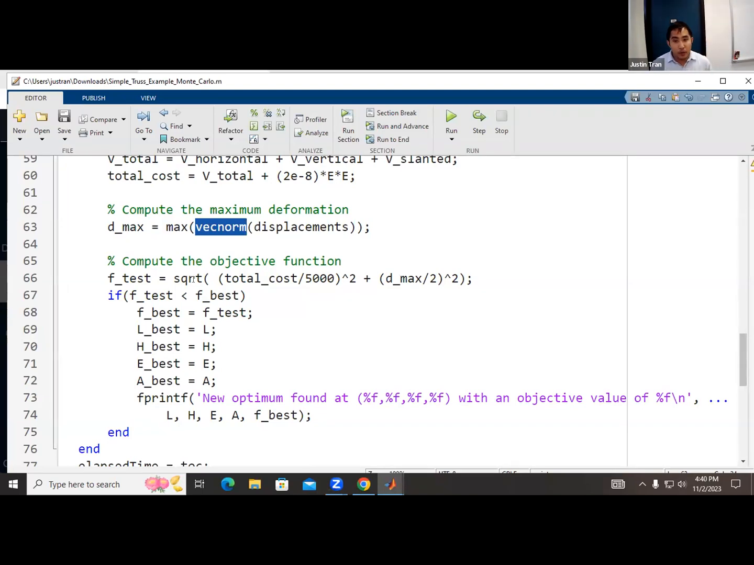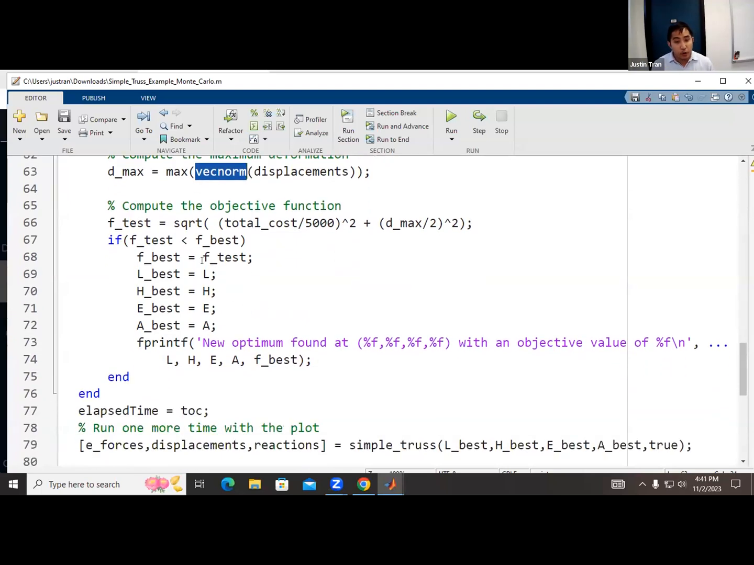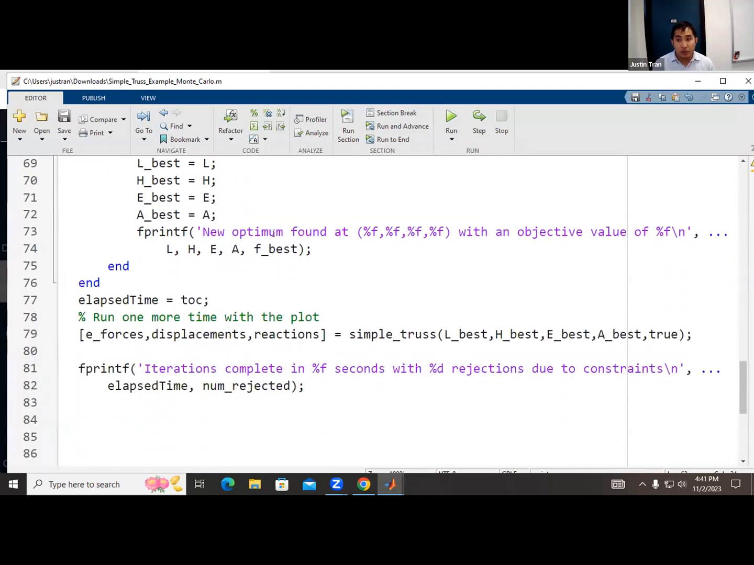And then from there we're going to compute the objective function. So the objective function here is the square root of the total cost divided by 5,000 squared plus d max divided by 2 squared. Okay. And then here we're checking to see if this is better than our previous point. If this f test is less than f best, then we save all of the design variables and we print it out.